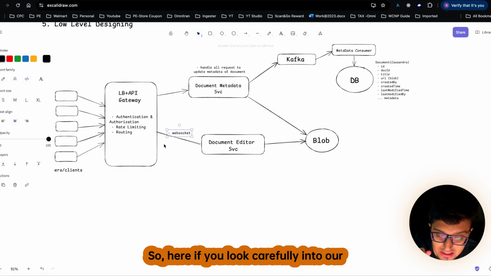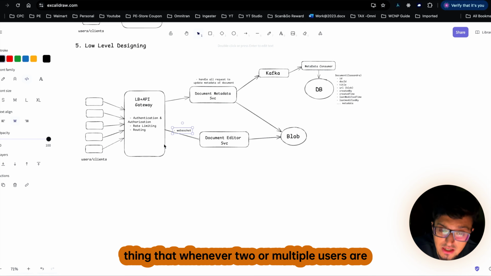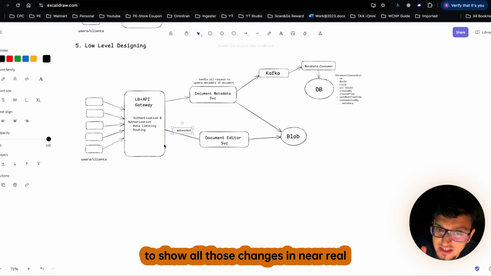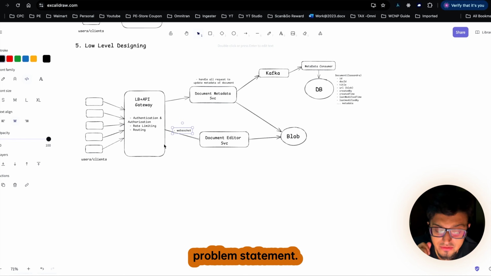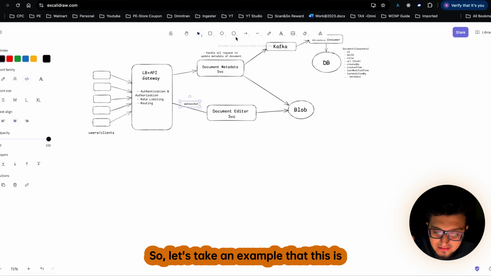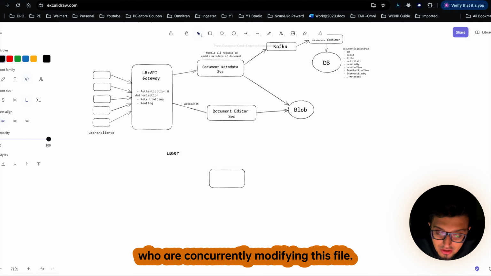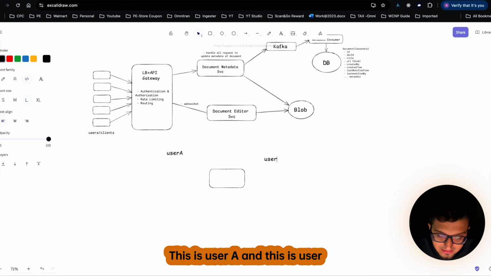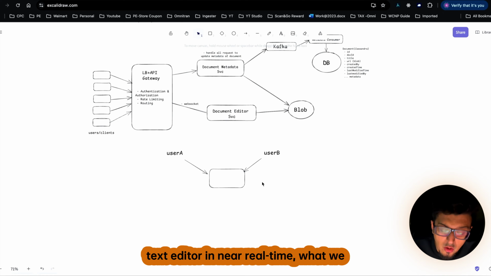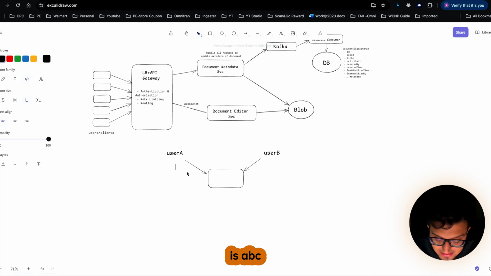If you look carefully into our problem statement, you will get to know one thing: whenever two or multiple users are trying to update a particular document, we have to show all those changes in near real time. Now let's see how we can solve this problem. Let's solve it first by a very brute force approach. Let's take an example that this is a single file and there are two users who are concurrently modifying this file. This is user A and this is user B. Now to achieve a collaborative document or text editor in near real time, what we can do is, for example, user A has typed something in the document, that is ABC.